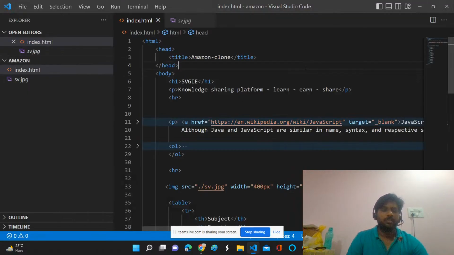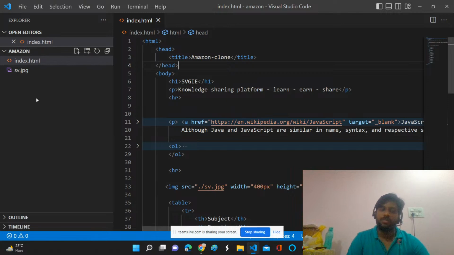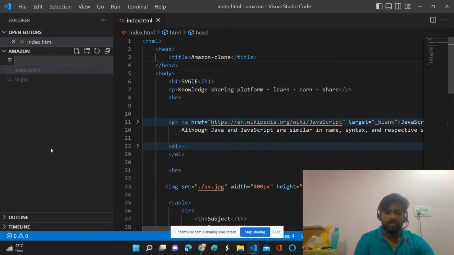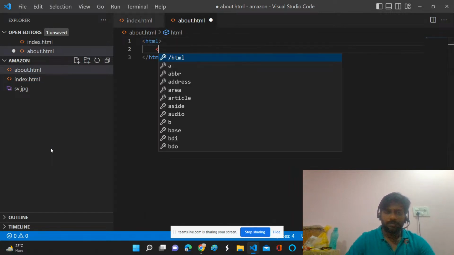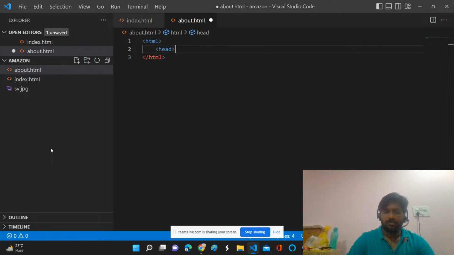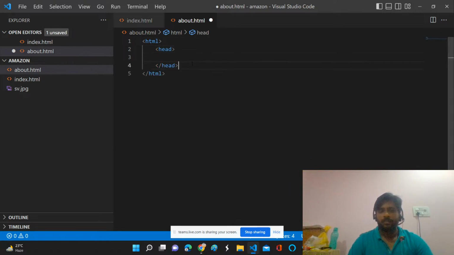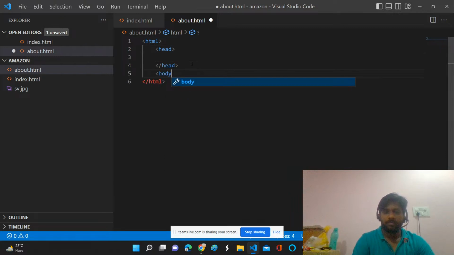So for that, we need three or four files. So index.html is the root file for us. And even if you want to add any images, you can add here. So now I'm creating another HTML file called about.html. Okay, simple. You can create an HTML file like this. This is the root element, and in an HTML file you should always add a head. After that, you should add body.